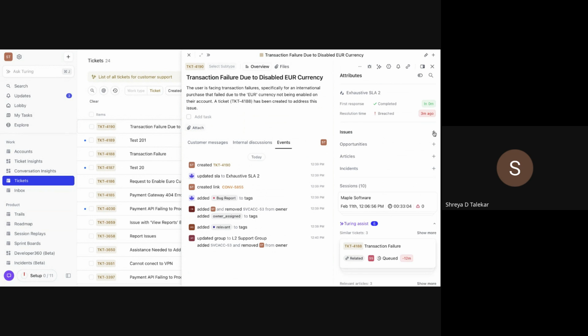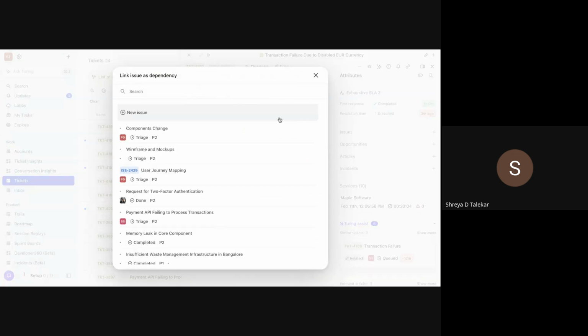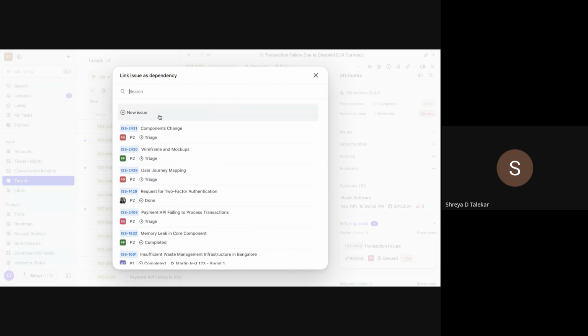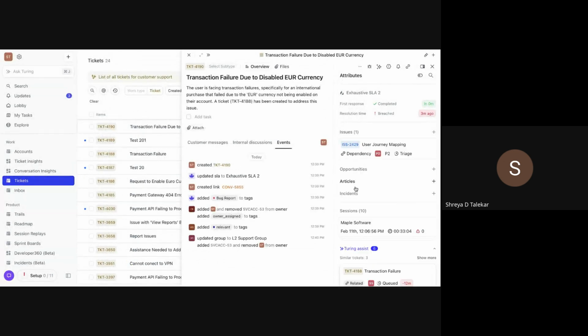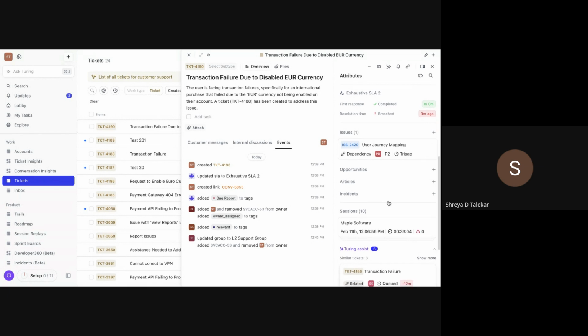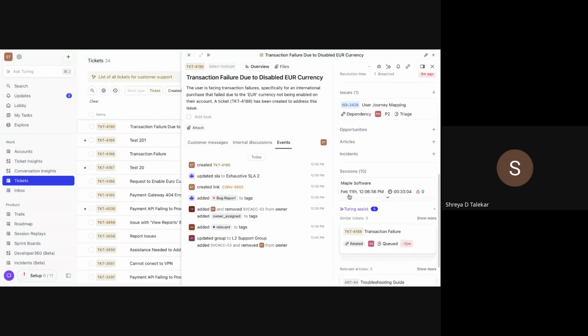To do that, you simply have to click on the plus icon here, search for that issue, or also create a new issue if necessary. Let's say I want to link this particular issue, I can just click on it and you can see that an issue has now been linked to this particular ticket. Similarly, I can go ahead and link opportunities, articles, and incidents as well.